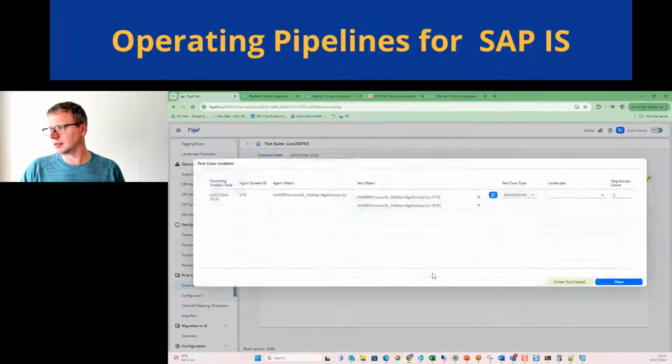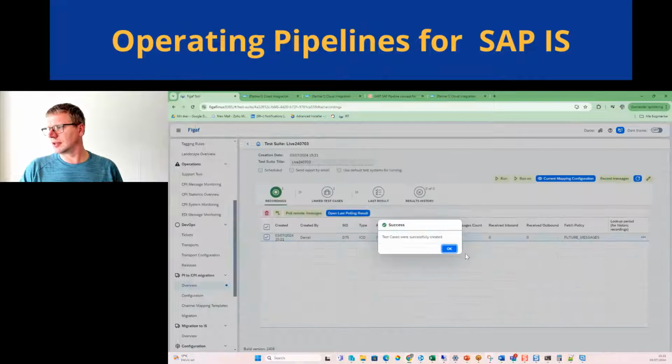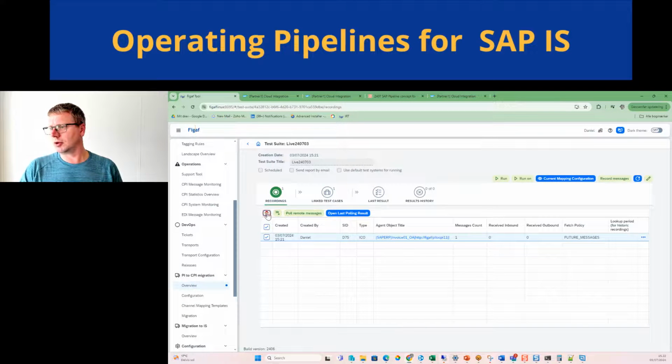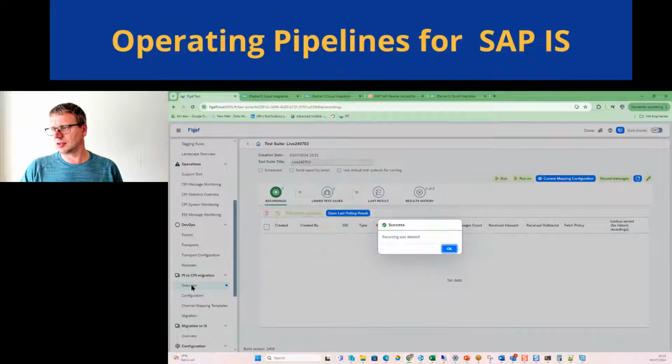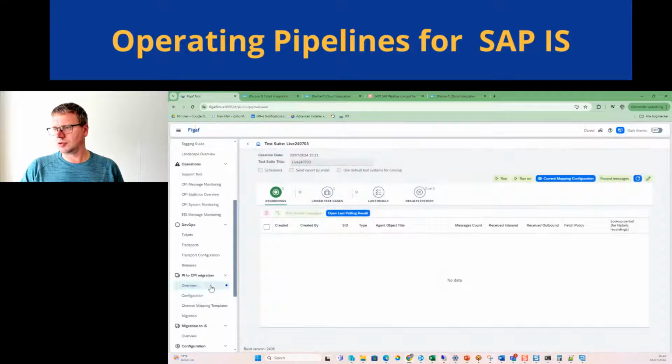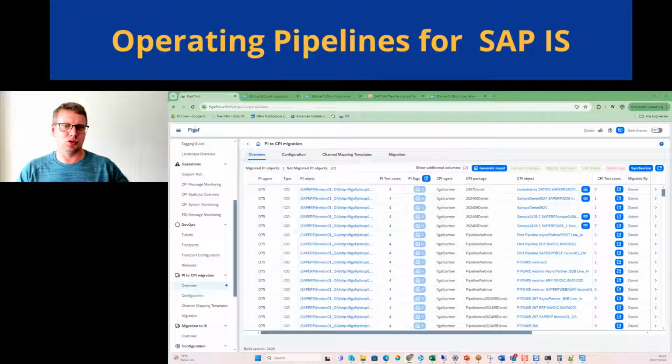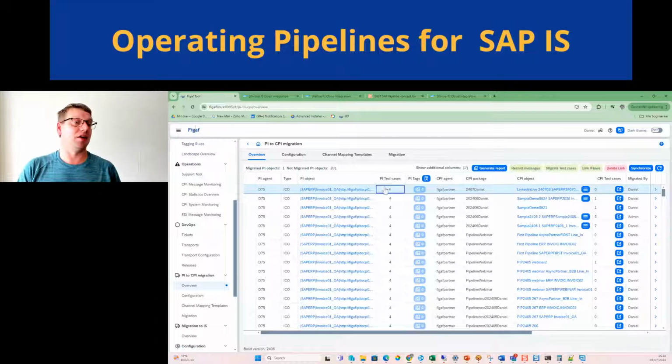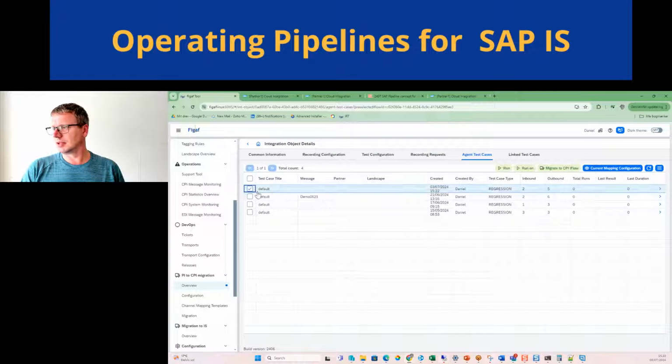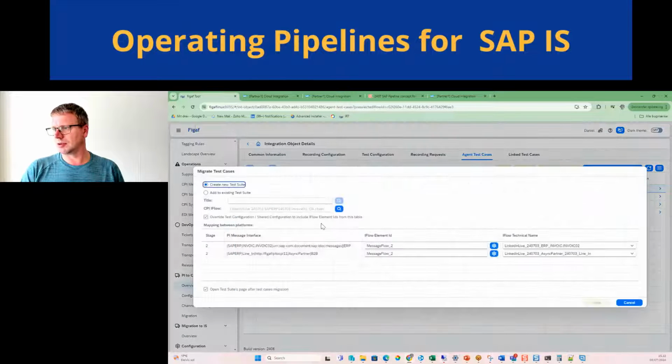We can create a test case on it. So this is a test case from our PI system that we are using as a part of this testing. Now we want to use this message, and I just wanted to show you the full end-to-end flow, that it's actually possible to migrate, test, and run it. But obviously the scenario can be used for a lot more than just this. So we will select migrate test cases. We will select the one we just created, migrate to iFlow.